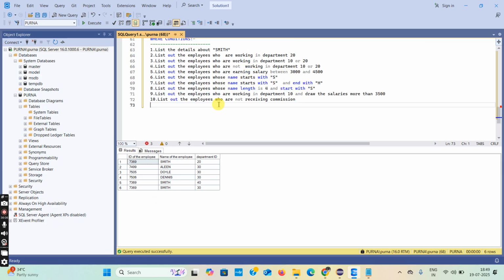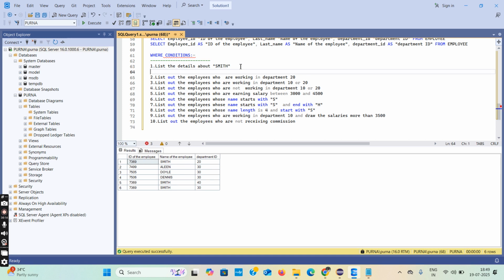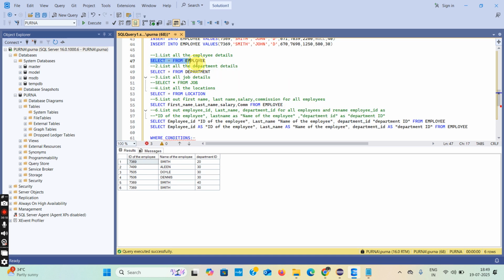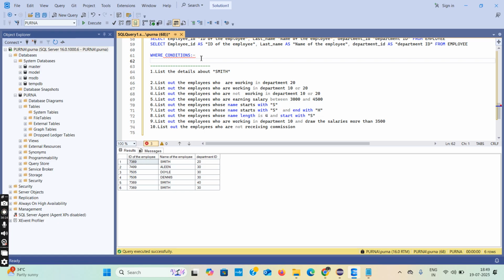Okay, now you can see the WHERE conditions one by one. So the first one: list all details about Smith. We can use SELECT * FROM employee. First we can see the employee details, Control C, and I can paste it here for the WHERE condition.